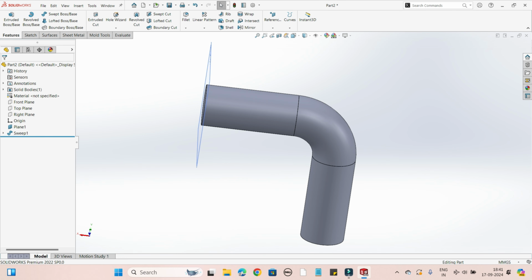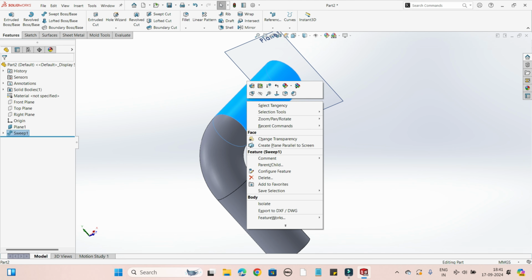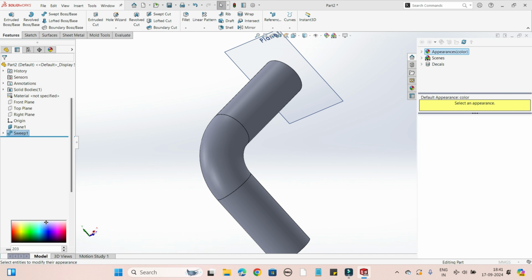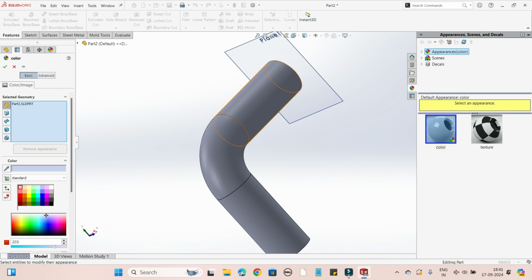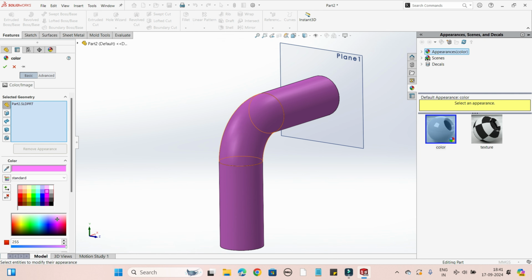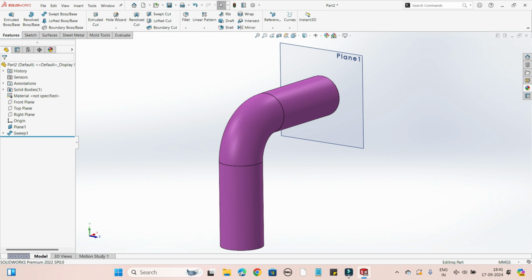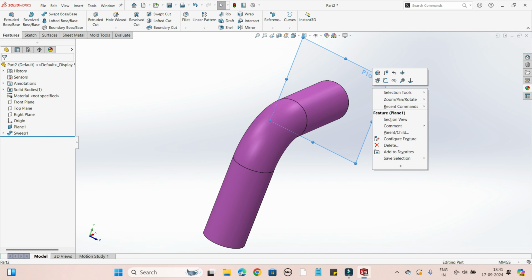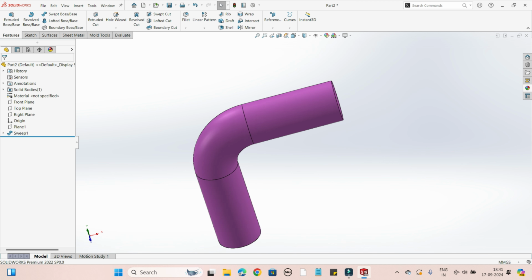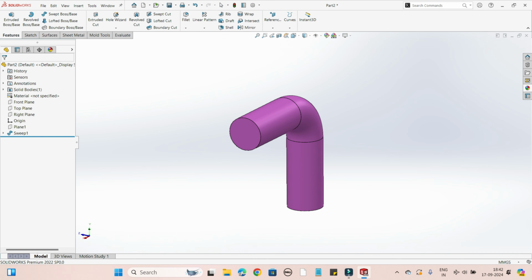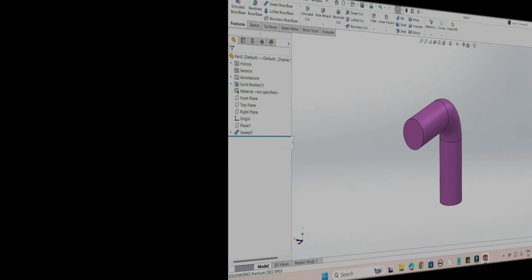Okay, now see, this is correct, and if I want I can change the appearance or change the color. So this is a solid body. Here I am choosing the color. I am choosing the pinkish color and accept it. Now right click on this plane and hide the plane by clicking on this eye option. See, my plane is not visible now. So hope this much is clear with you.